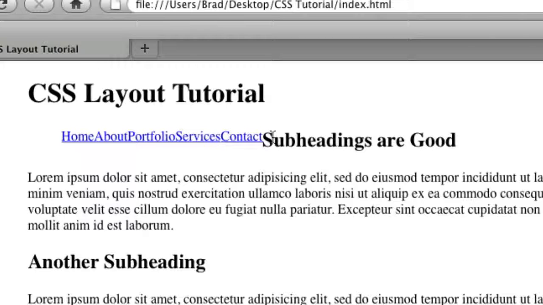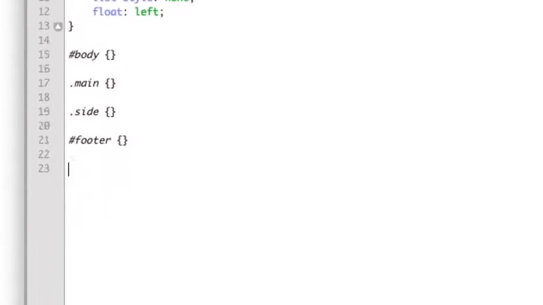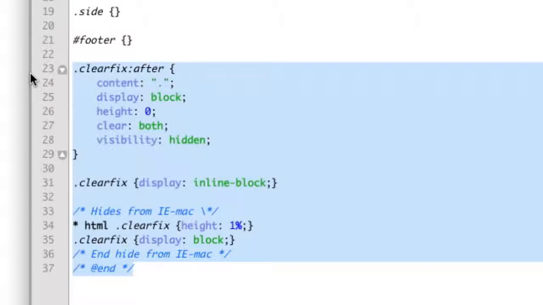And this is happening because we haven't cleared our floats. We just floated our list items, which allows them to sit horizontally. But anytime you float an element, you need to clear it. So I'm going to show you one of my favorite methods of clearing floats, which is the clearfix. Now I'll include this code in the sidebar so you can copy and paste it instead of trying to look at this and type it yourself.